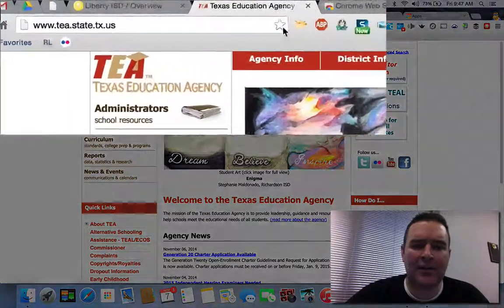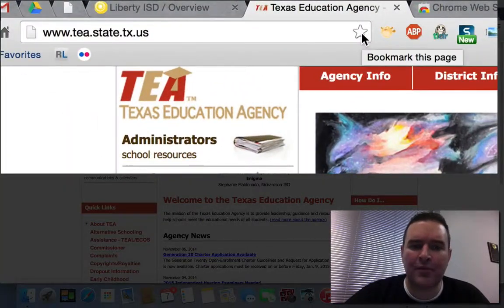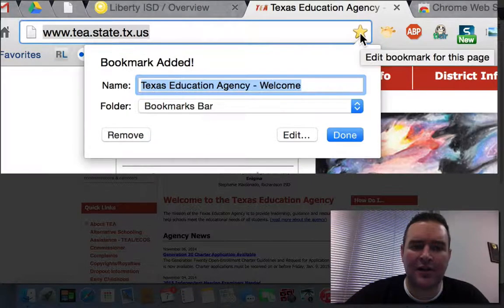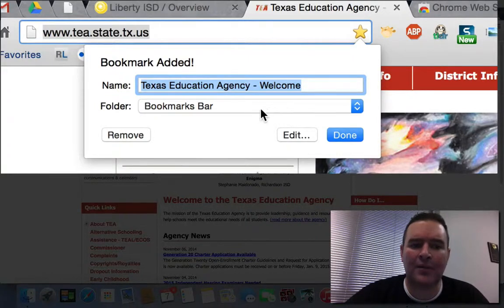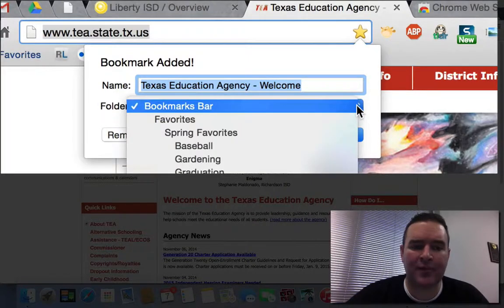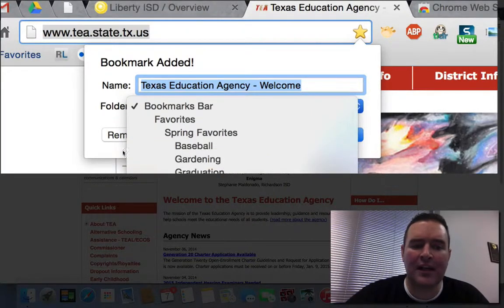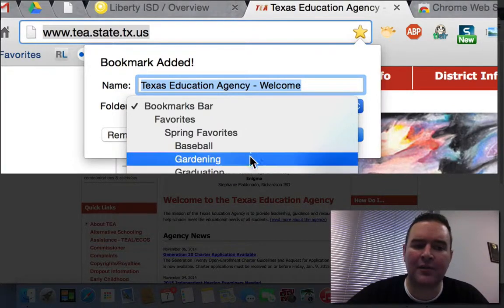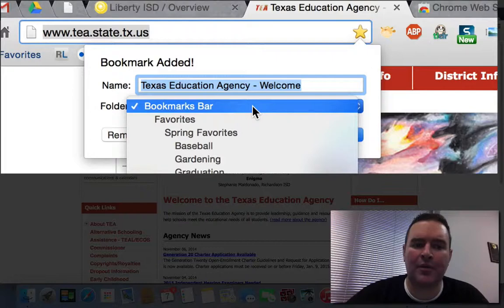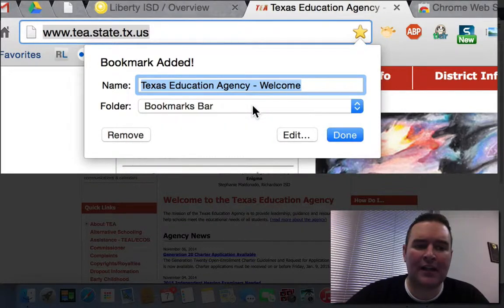You can come up here and there's a star, and if you want to bookmark this, you click on the star, and when it drops down, how do you want it to appear, and where do you want it saved? Well, I want it on my bookmarks bar. If I come down here, I can choose to put it in any number of places. I can put it in mobile bookmarks, and it will be in another location, but I want to focus today on your bookmarks bar. So when I do that, and I say bookmarks bar, I want it just to say Texas Education Agency, and then I say done.